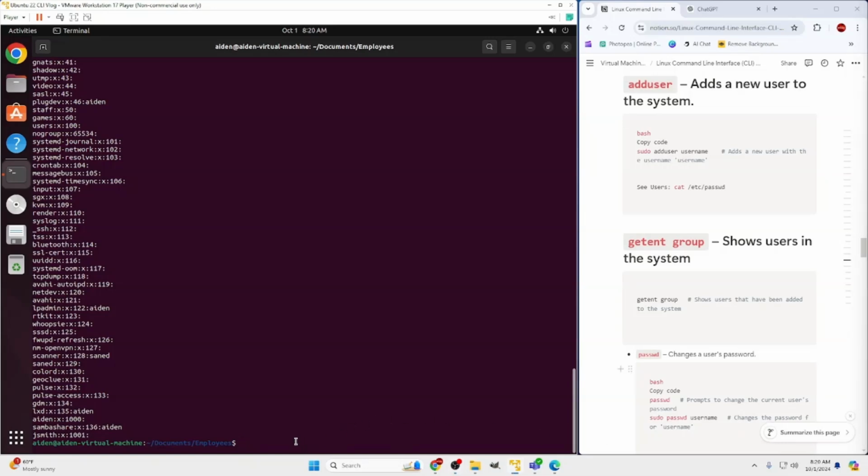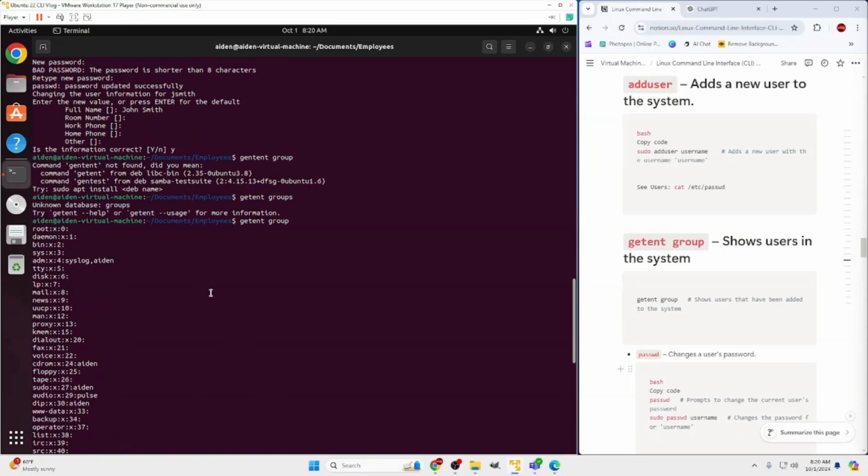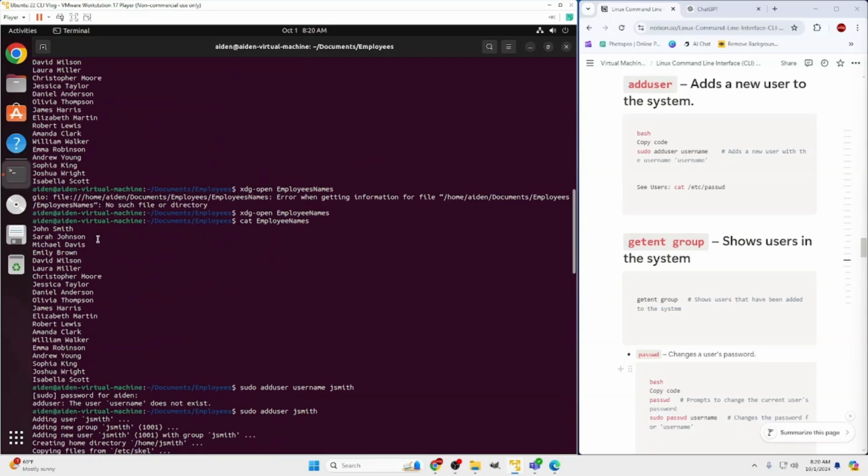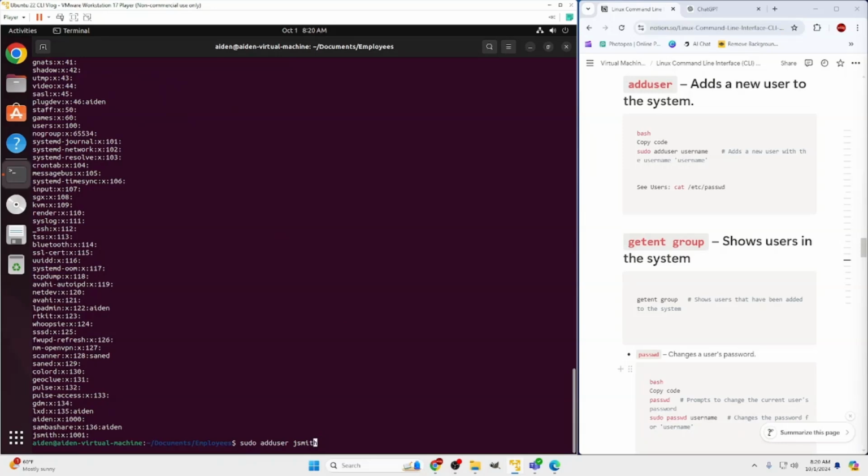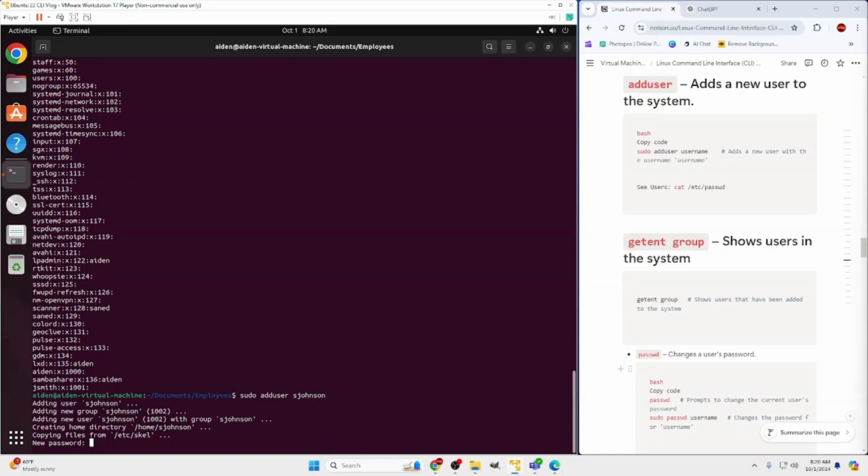Okay, so now we're gonna add another user. So we're gonna use our up arrow on our keyboard to go to the previous command. So, sudo adduser. Okay, now look at that. Who's next? Sarah Johnson. So s, j-o-h-n-s-o-n. And then, wait, new password. Let's make it, enter.